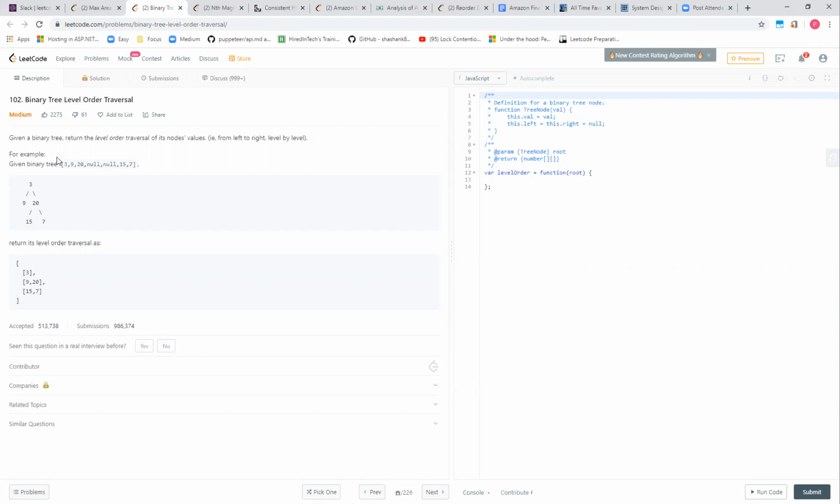Let's assume we have a variation of this, where we have to return the level order traversal in reverse order. For each level, instead of 3, 9, 20, it should be 20 and 9, and for 15 and 7, it should be 7 and 15. What will be the approach in that case?